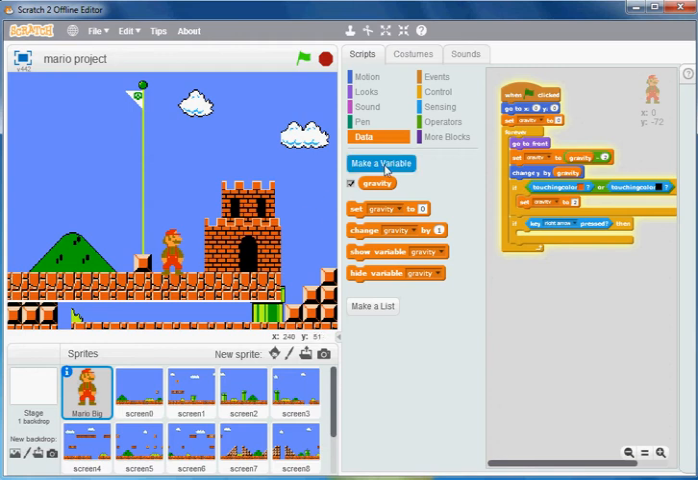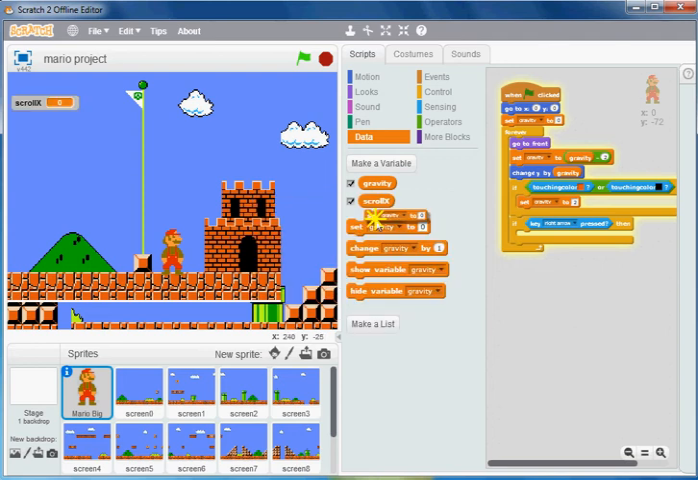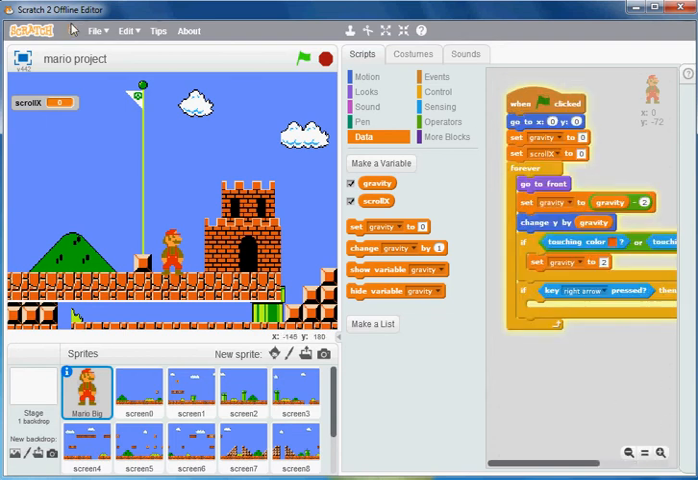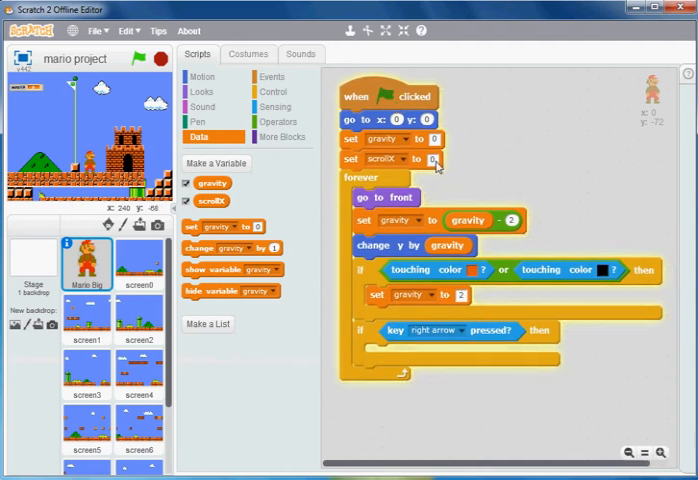So let's create our variable, scroll X, and that is for all sprites. Very important that that one stays for all sprites, or else your scrolling will not work, because all of these other sprites down here are going to act on Mario's scrolling script. So we press OK, and let's take our set scroll X and we'll set it to 0. That way, whenever we start the project over, scroll X will go to the first screen. It will set to screen 0.